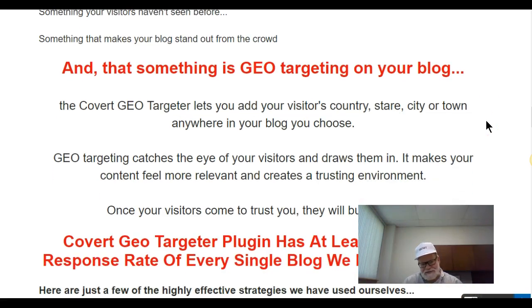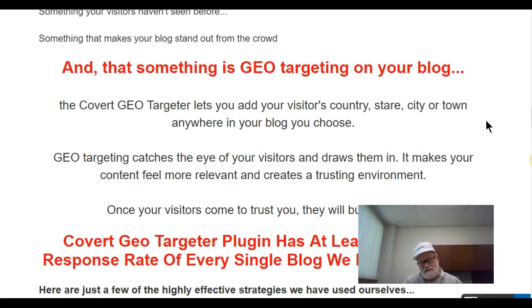Now, what does this do? Well, the Covert GEO Targeter will allow you to add your visitor's country, state, city, or town anywhere in the blog that you choose. So you can catch the eye of your visitor and draw them in. For example, if you have somebody from Toronto, Ontario visiting your blog, and in your headline you say something to the people who live in Toronto, Ontario, that will catch their attention. It's guaranteed to catch their attention.